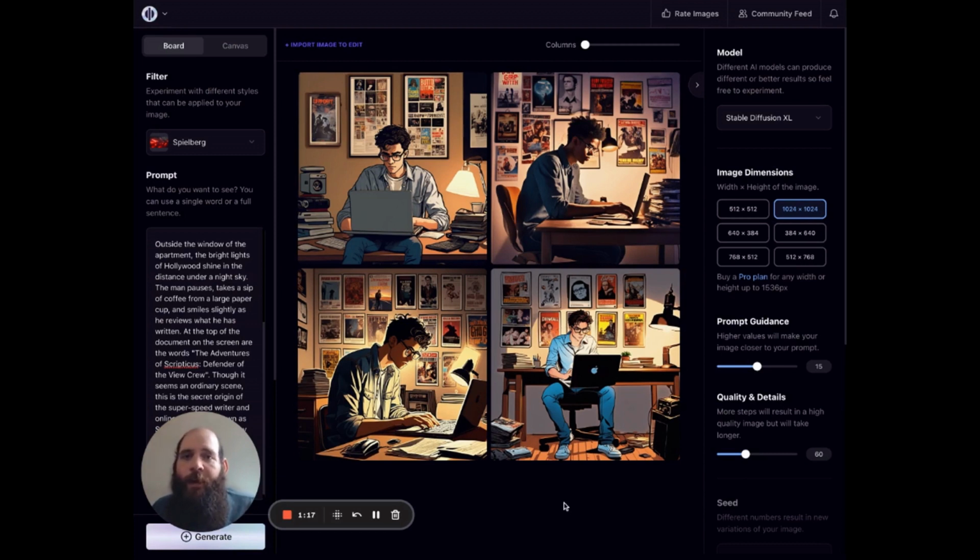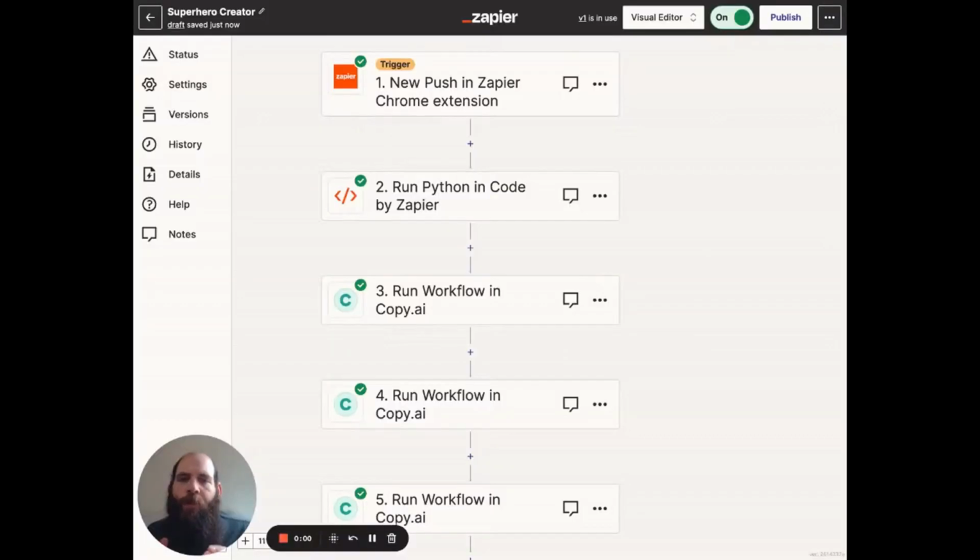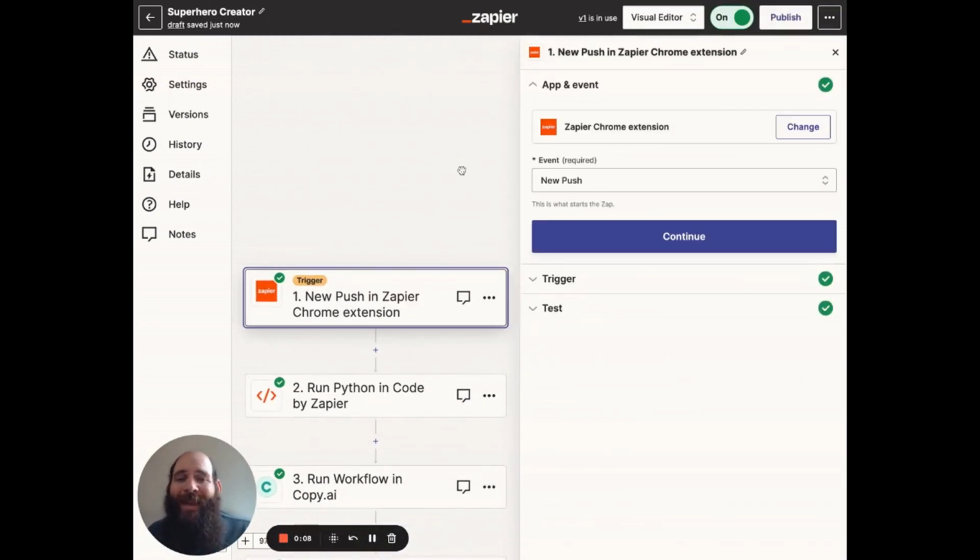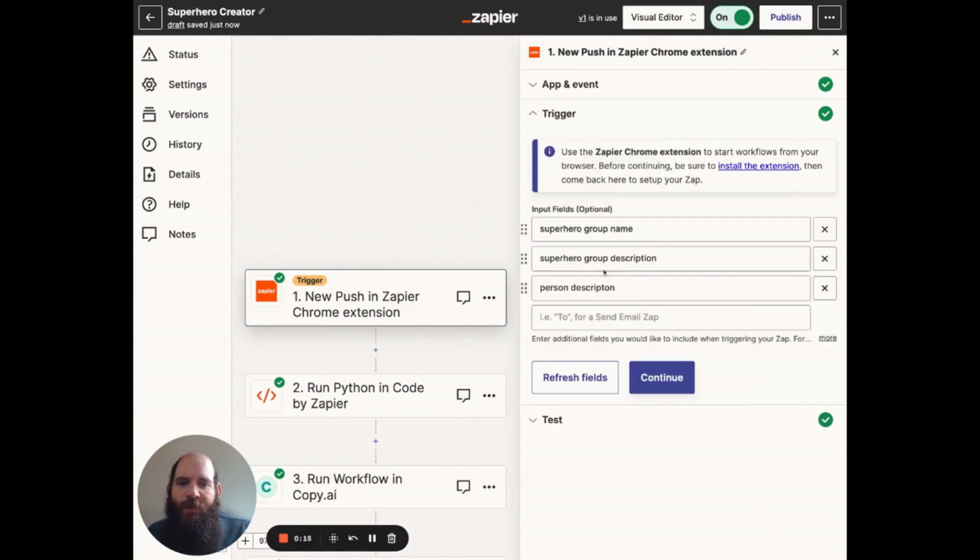So let's go ahead and connect them all, shall we? Okay, so let's say you want to put it all together now. And for this, I'm using Zapier. To kick it off, I set up a trigger in the Chrome extension, which you can easily do to just have some fields. I gave it the group name, group description, and person description.